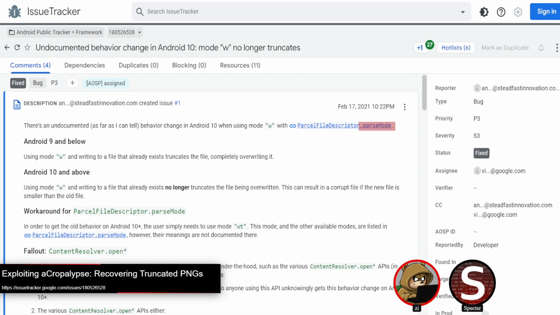But what Android 10 and after does by default is they don't truncate the file. So if you open a file to write to it, let's say you have 100 bytes in there and you write 50 bytes, when it truncated, those 50 bytes would be all that's in the file. But without that truncation happening, it writes 50 bytes over the first 50 bytes, but then the rest of the file will be unedited or unchanged.